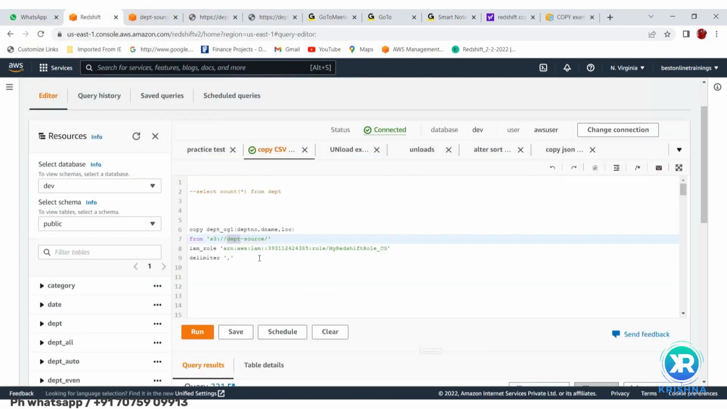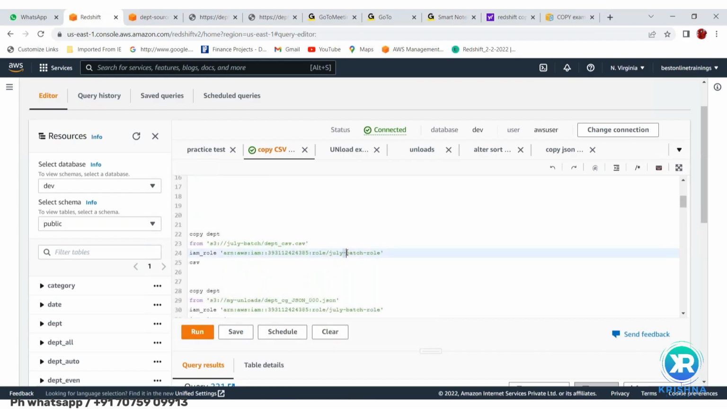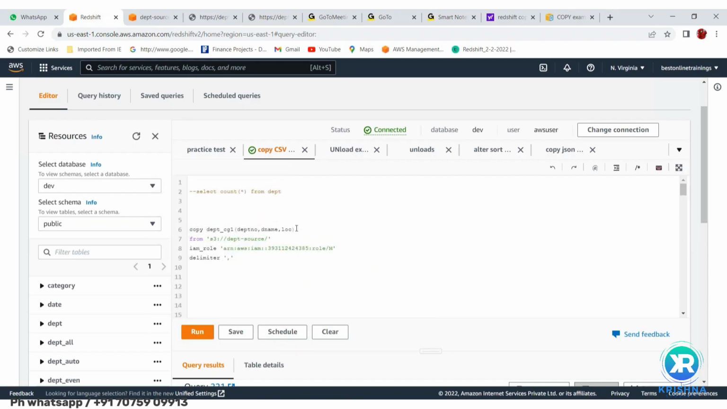Yeah, sure. So change your role name. Your role name is, I think, my July batch. Yeah, July batch role. Keep this, because in real time also you'll be doing this. Don't worry, it's a copy paste job.